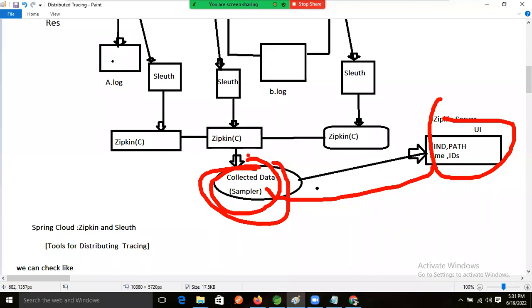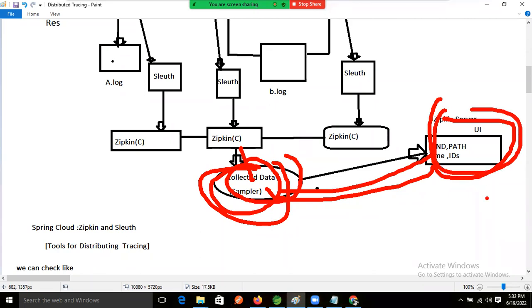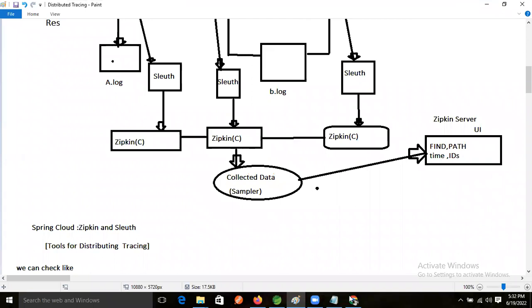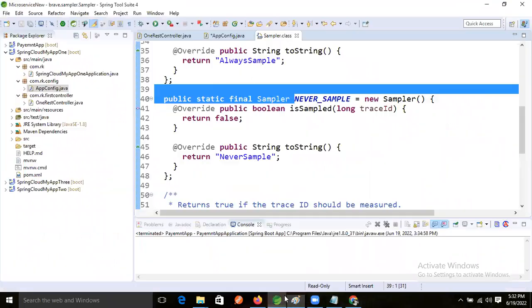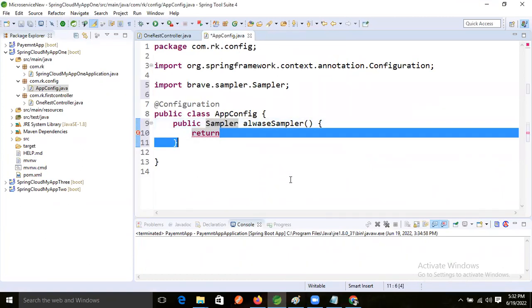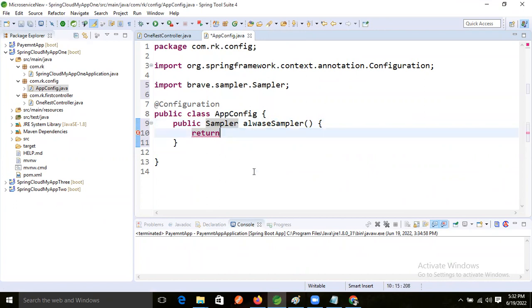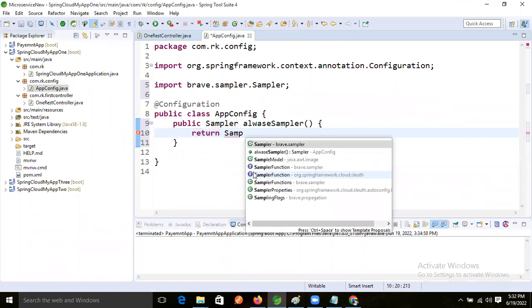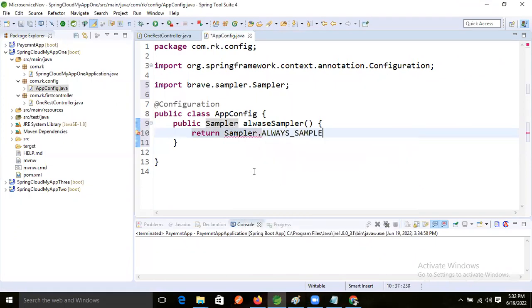If we are enabling it, the data will be stored in the sampler memory, and it will expose the data to the Zipkin server, right? Clear, guys? Yes, Ravi. Fine now. So here we need to expose the data. So return Sampler.ALWAYS_SAMPLE, right? I need to expose our data.